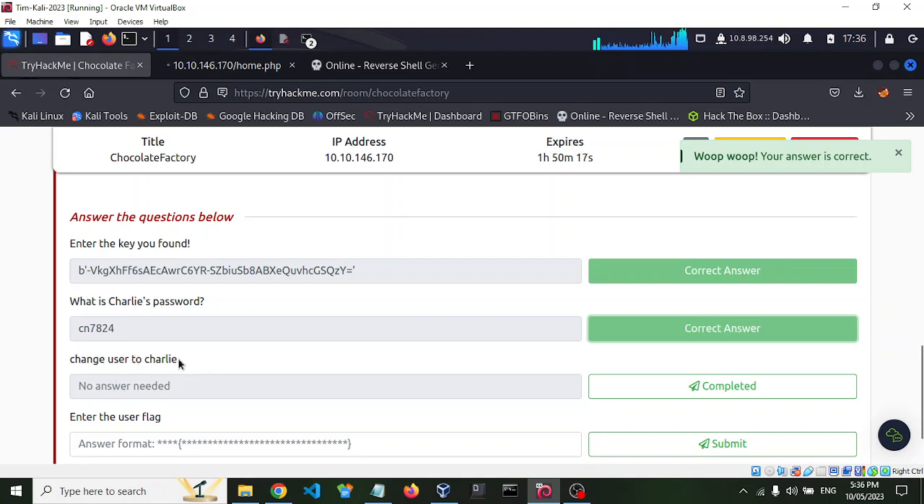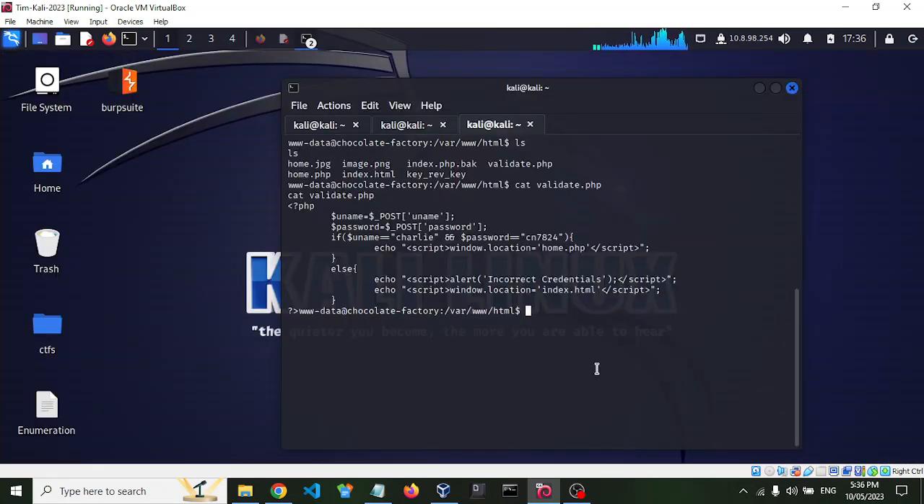Okay, so now we want to change the user to Charlie. Alright. So if we say su Charlie, password CN, what was it? 7824. Oh, authentication failure. So we've got to change to Charlie some other way.